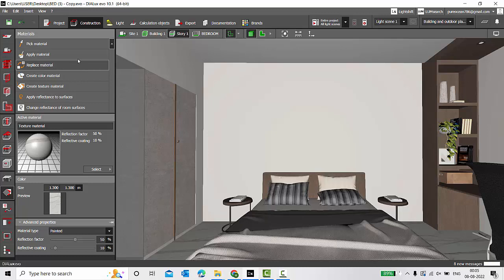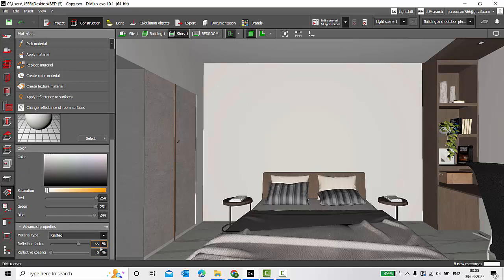Okay, here I have used 50 for floor, 65 for this wall, and 60 for other walls, because this is my accent wall, so I have kept it slightly brighter. Then for the ceiling I have kept the same standard 70.